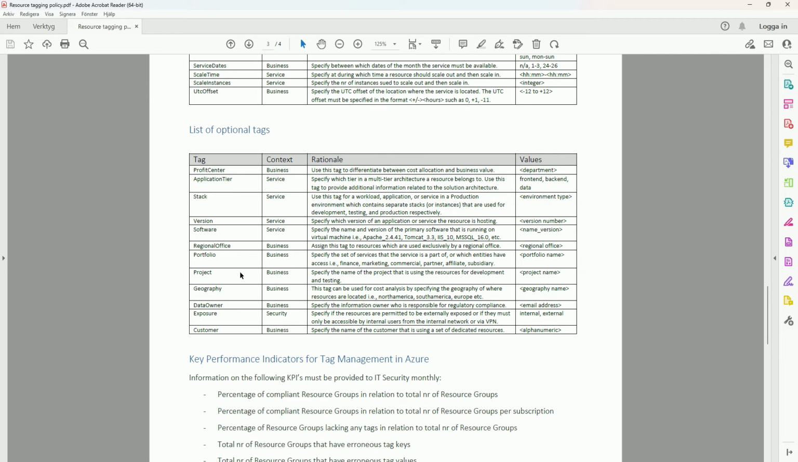And let's see, project, self-explanatory. Specify the name of the actual project if the resources are used only by a project for a limited amount of time.